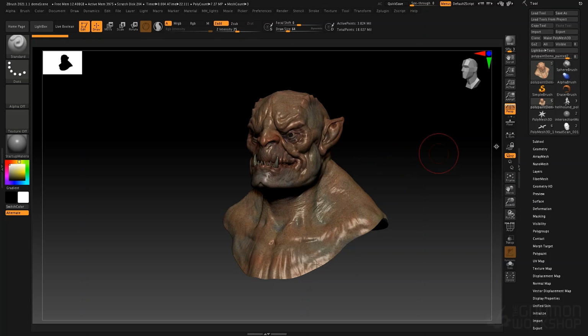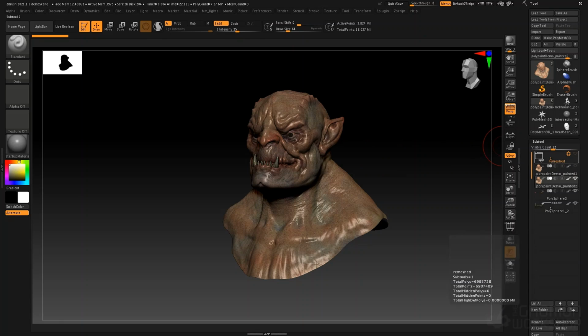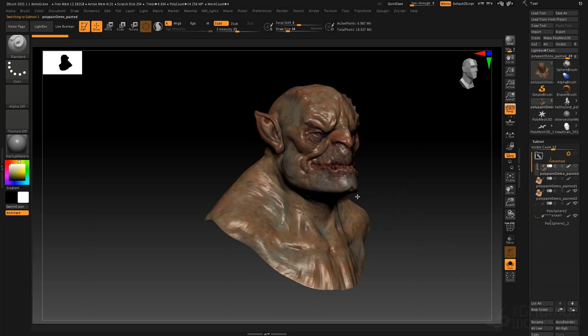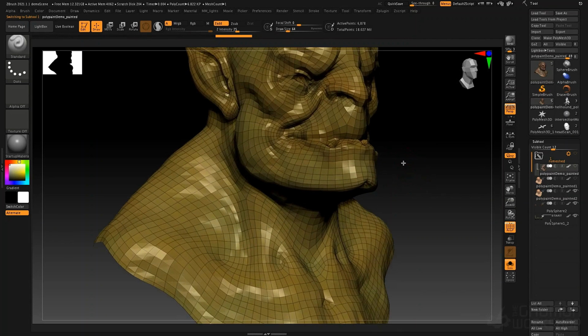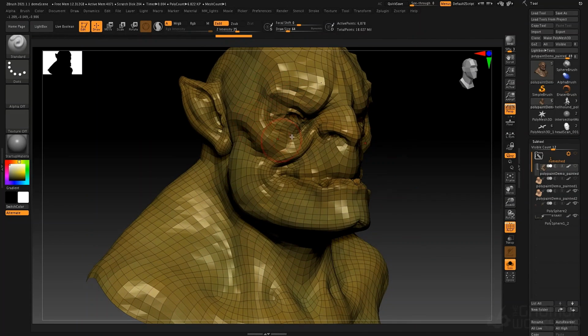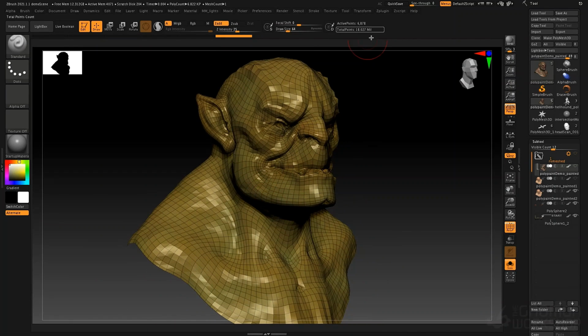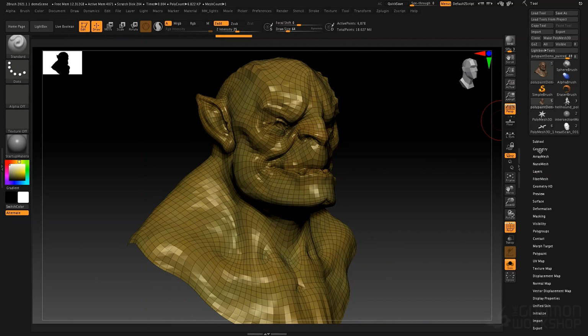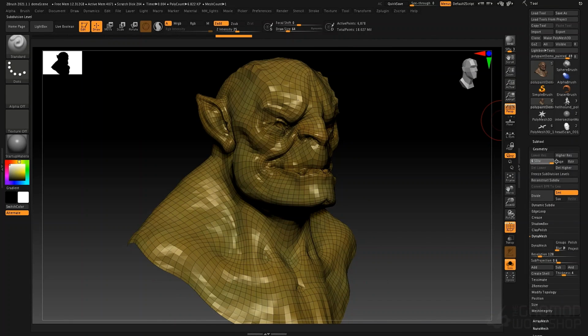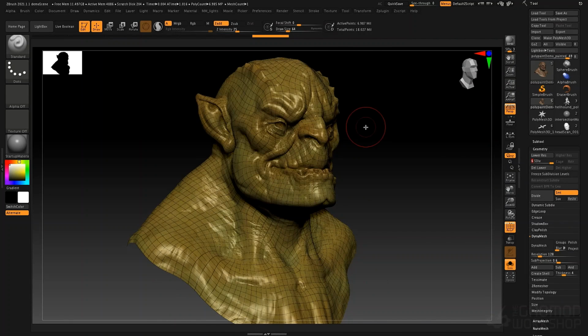If I open the subtools here, I have a folder called Remeshed, and if I open this ZTool, and we'll solo the rest, step down our subdivision levels with Shift-D, you'll see that here we have an organized base mesh. We have edge loops that flow around the major facial shapes, and it's only 6,000 faces. However, we have multiple subdivision levels, which carry all the high-resolution detail of our Dynameshed model.